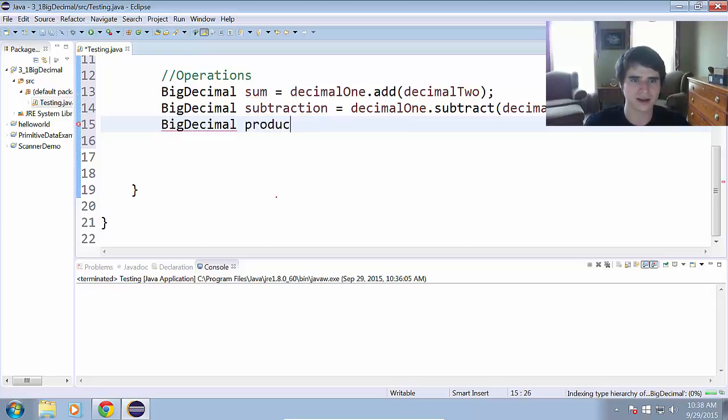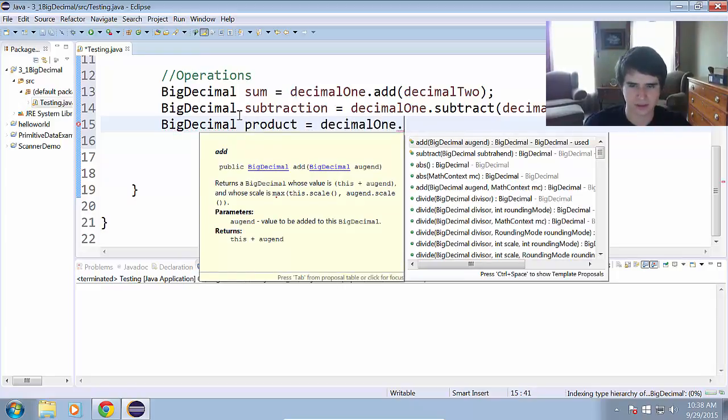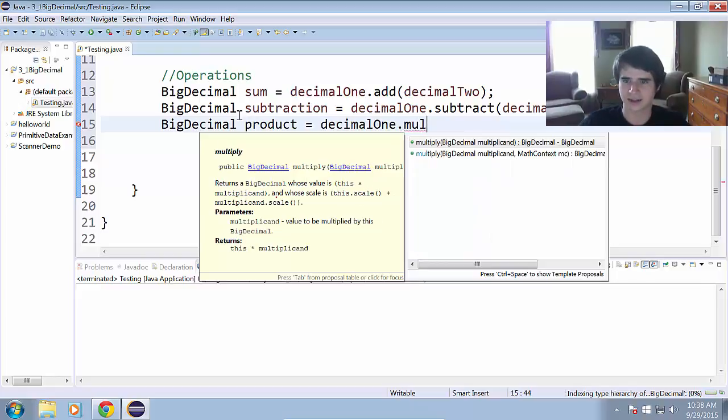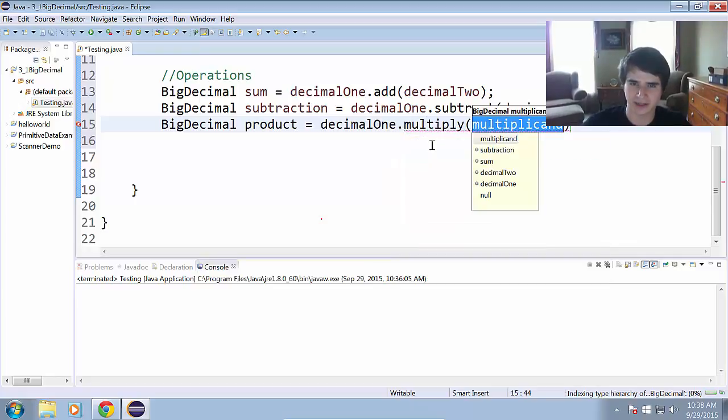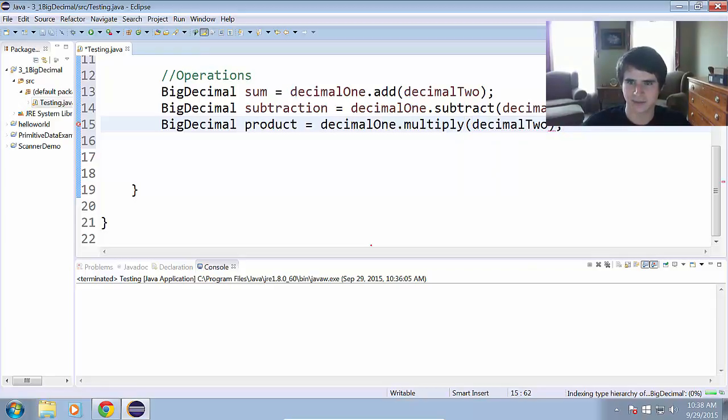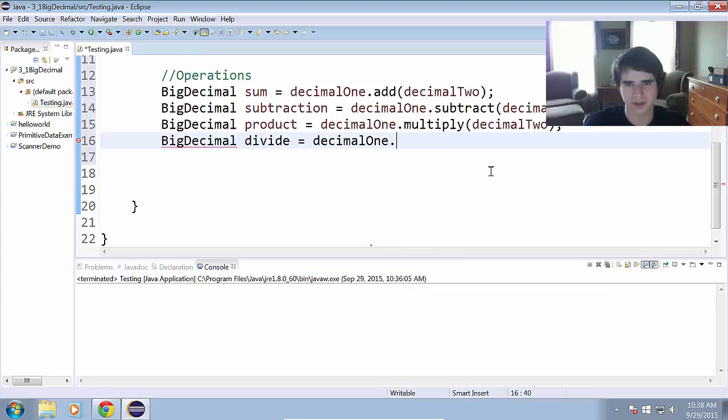BigDecimal product is equal to decimal1 dot multiply, and here we have the list that shows up. So it's saying we can use the multiply method. If I just hit enter there, it automatically throws that in there for me. We can also use the up and down arrow keys to navigate through this list, and we're going to go with decimal2, hit enter, and semicolon to end the line. So now we have sum, subtraction, product, BigDecimal divide equals decimal1.divide(decimal2).